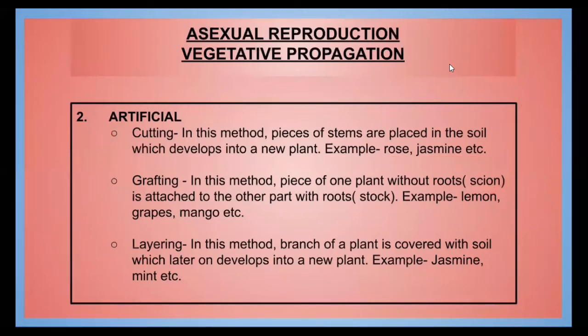Then comes layering. It is a very simple method. Simply take the stem, and while it is still in the plant, just cover it with soil. You will see that after some time it develops into a new plant. Very, very common in mint, pudina. It's very common in jasmine. Very easily the plants can be propagated through this method of layering.